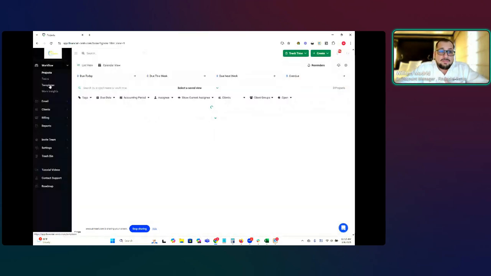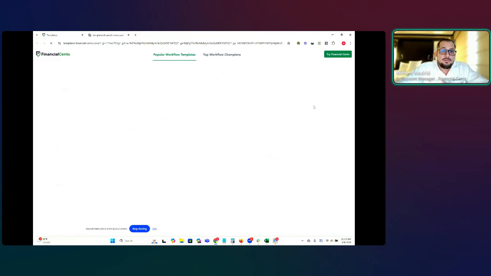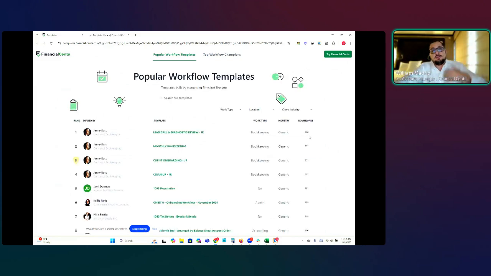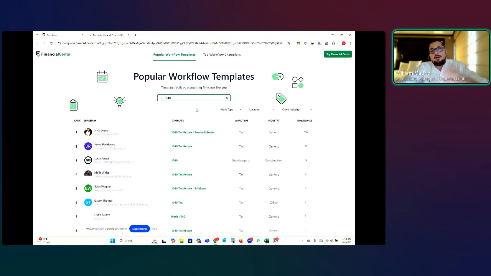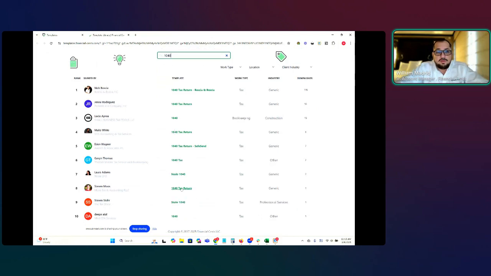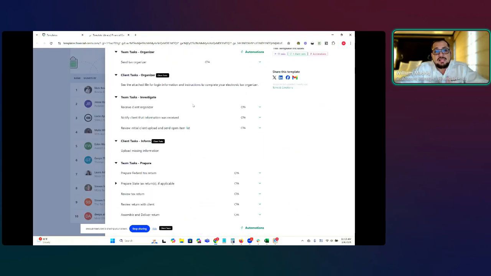And then one of my favorite resources for our templates is our template library. This is a place that you can go to see all the different templates that other firms using Financial Sense have decided to share with you. I can sort by the client industry: entertainment, financial services, government, healthcare. I can sort it by location and by work type. Or I can simply type in 1040 maybe and see all the firms that are using a 1040 workflow, and then click on that workflow to see exactly how they're doing it.